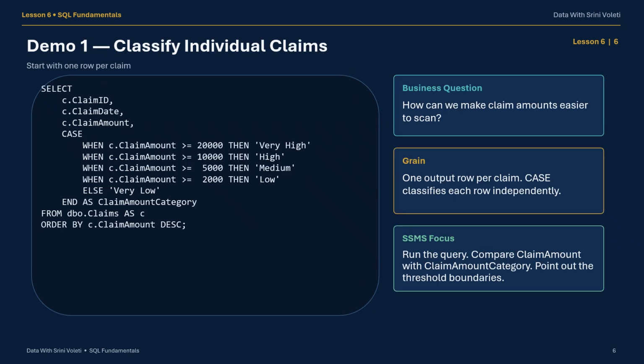This is our first SSMS demo. The grain is one row per claim. We select claim ID, claim date, and claim amount. Then use CASE to create claim amount category. Notice the thresholds are ordered from highest to lowest because the first true condition wins. Run the query and compare the numeric amount with the category. Pay special attention to values near 20,000, 10,000, 5,000, and 2,000. The original claim amount remains unchanged. CASE simply adds a calculated label to the result.